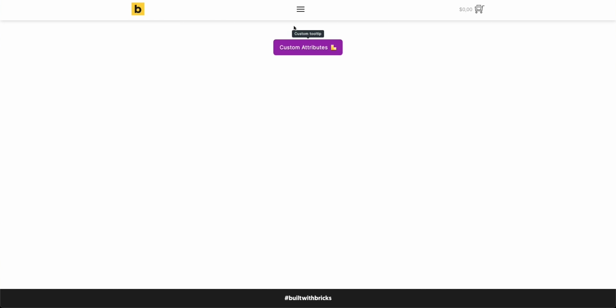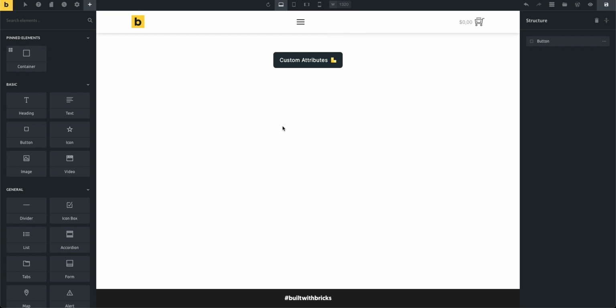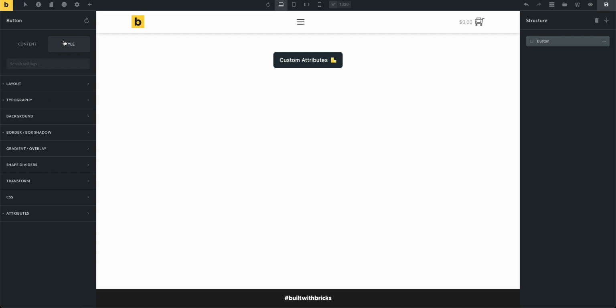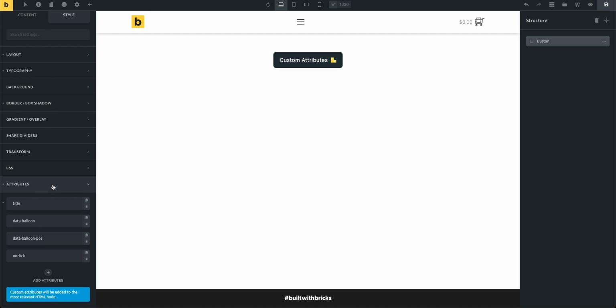And let's have a look how this one was set up. So this is my button. In order to access the custom attributes for any element, in my case this button, I would just click on it, and then under styles we have this new control group here, and you can see through this little gray indicator that we already have some attributes defined. So we're just going to expand this control group, and you can see that I have my title here.